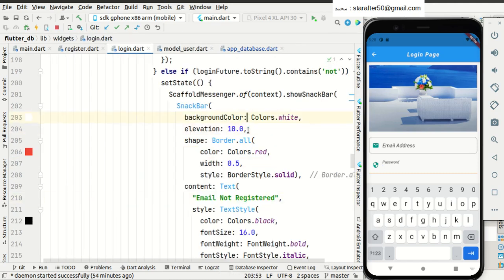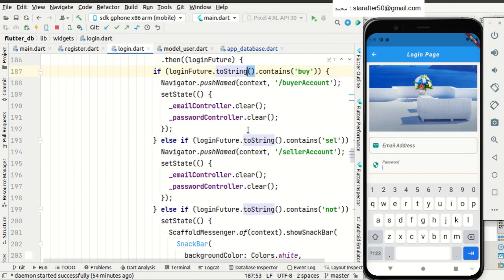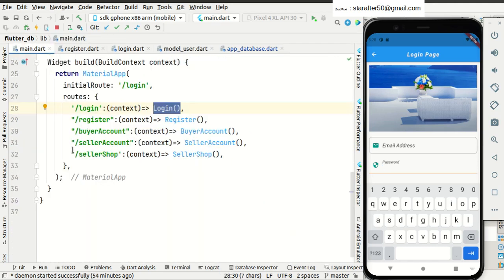And in this case, we will check the future. If it contains sell, that means we will be redirected. We will navigate to the seller account. The seller account in the main will take us to the seller account class in the seller page.